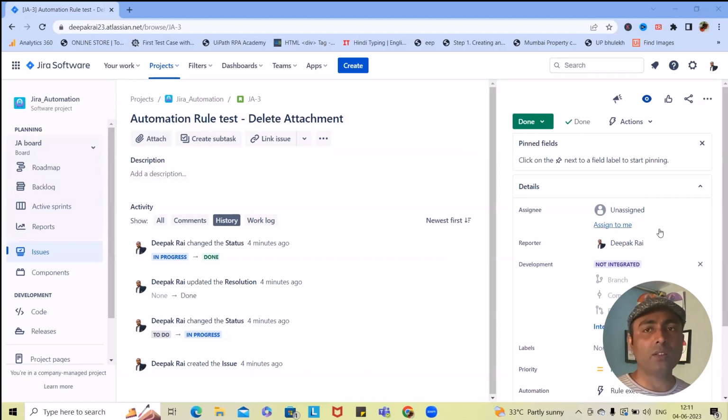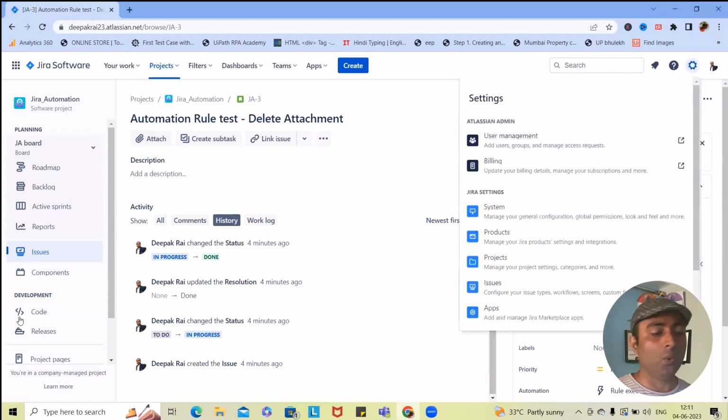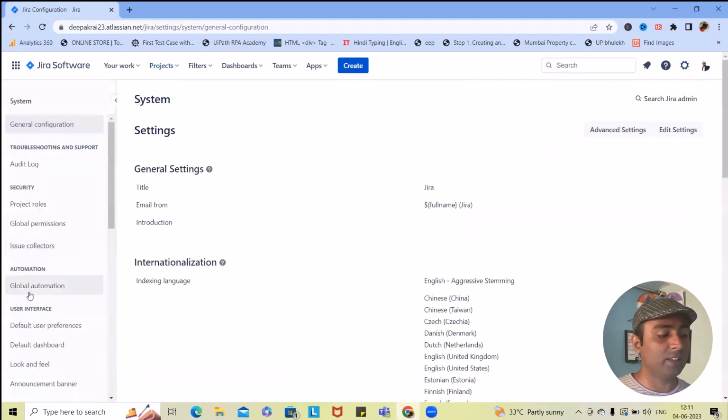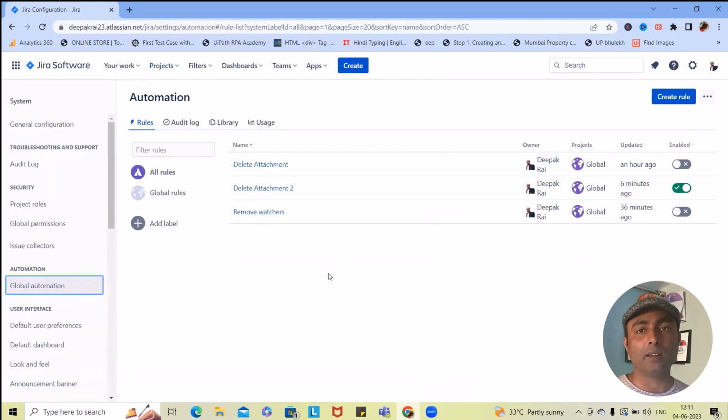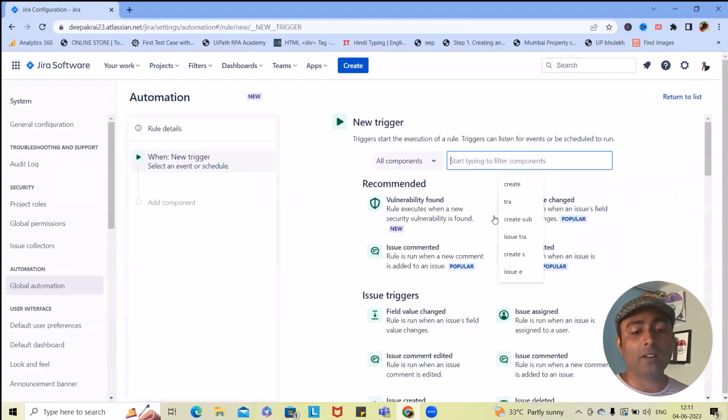Now, for creating the watcher list automation rule, we have to navigate to System, and from System, select Global automation rule. This is where we can create the rule. To access this tab, you need senior-level permission as well as administrator permissions. Otherwise, you won't be able to do it. Now here I'm creating a new rule.